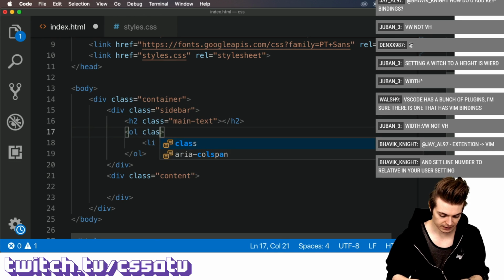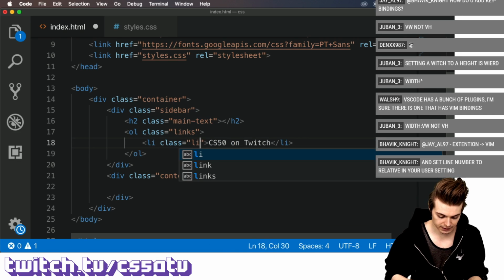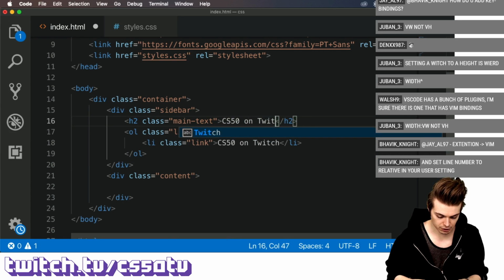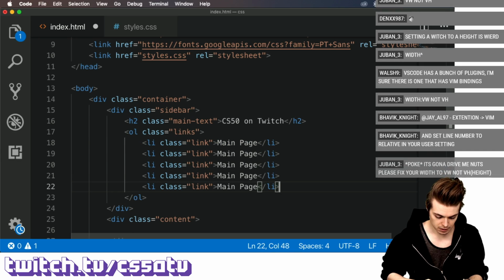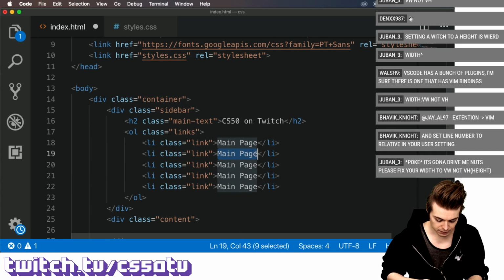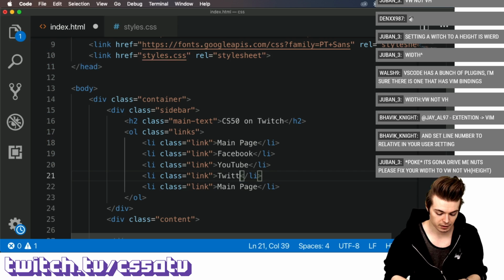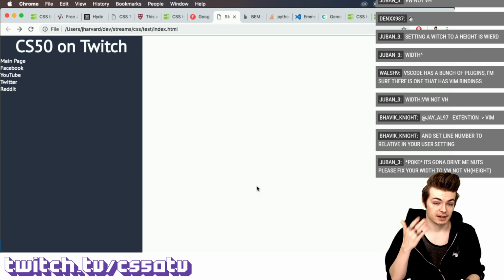And then this OL is going to be classes equal to links. And then this class is just going to be a link. And it's going to say CS50 on Twitch. And this is going to say main page. This is going to say Facebook. So we'll pretend this is kind of like a sequence of links to all of our other content. We'll say YouTube. We'll say Twitter. And then we'll say Reddit. These aren't actually going anywhere. But now I actually have some links there on the left side.